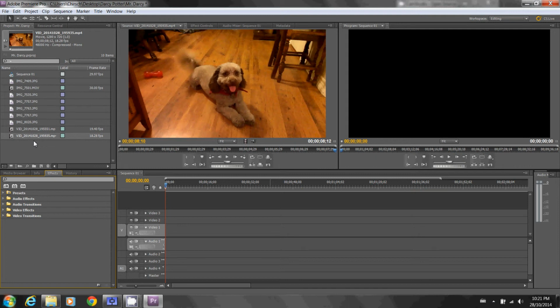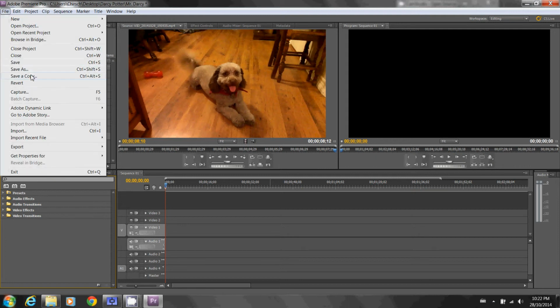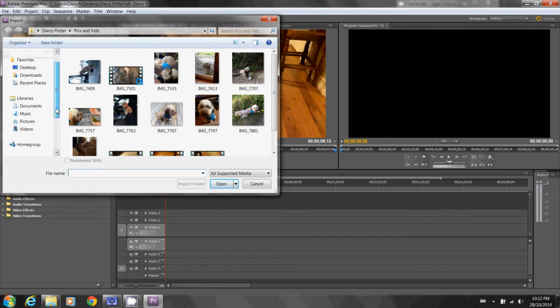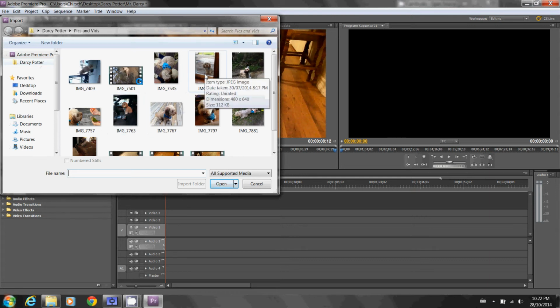There's a couple ways you can do that. Number one, you can double click in this blank space right here. Or number two, you can go File, Import. Then you're going to want to go to that place where, whether it's your kitchen or your bathroom or your basement, wherever you're keeping your pictures. Find your pictures, and then you're going to select them.